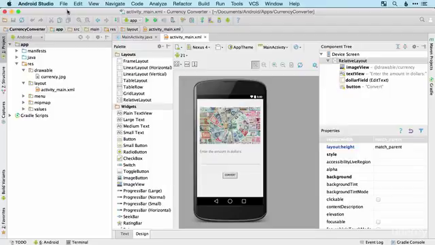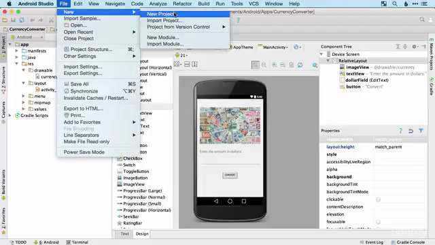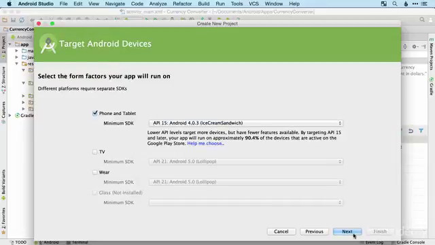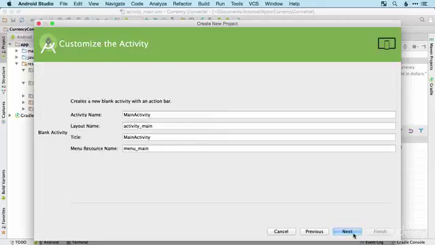All right, here we go then. I'm going to do my usual File, New, New Project. Call this Higher or Lower, and leave everything else the same.